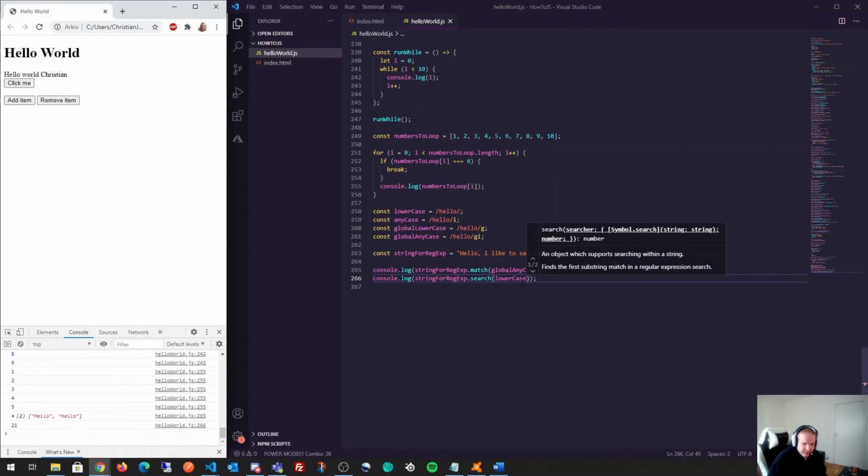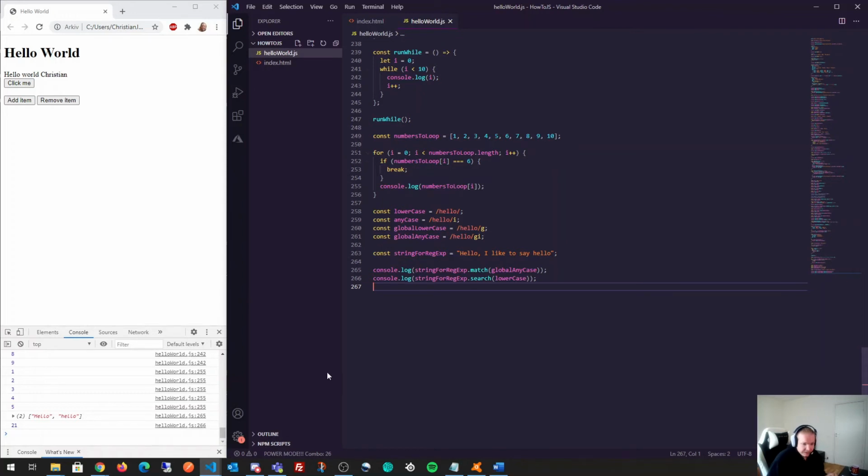Remember that the position of this hello here is the 21st position of this string. So that's its index. If I would write any case here, and then refresh, we see that we get back 0, because now it doesn't care if it's uppercase or lowercase. It will return the first instance of this match here, which in this case, since it's case insensitive, is this hello, where the index where this starts is 0.